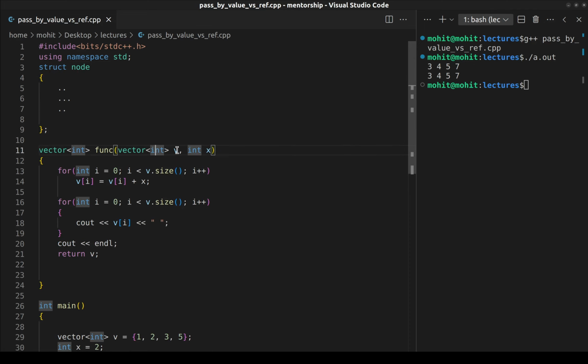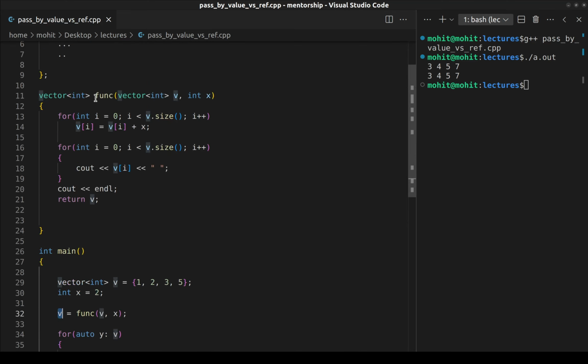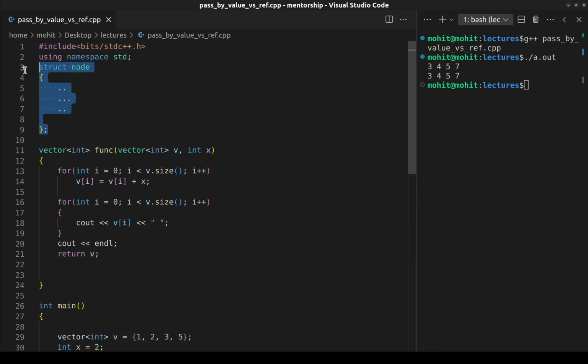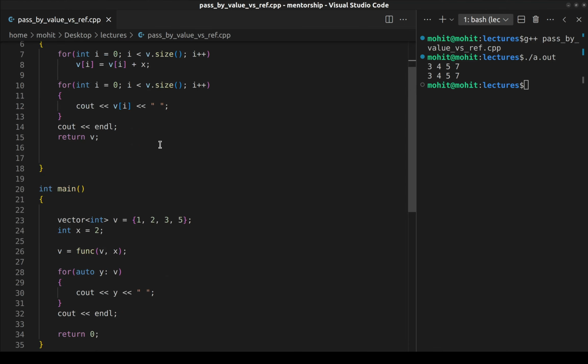So we would be copying this vector of node, and then again while returning we would be copying it. So returning is nothing but we are copying this whole vector again into this vector, right? So there are two copies which we want to avoid. Okay, so what we can do instead is make this function void, and we can pass this by reference. So how does this work? Let's see what would happen first.